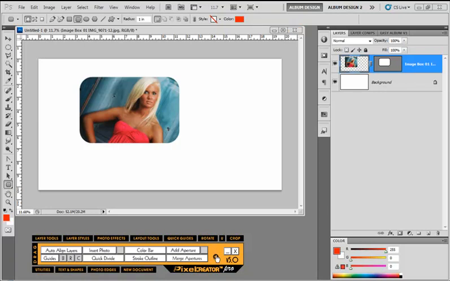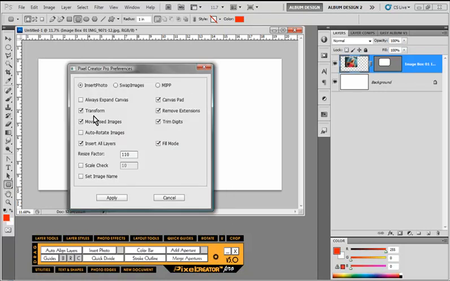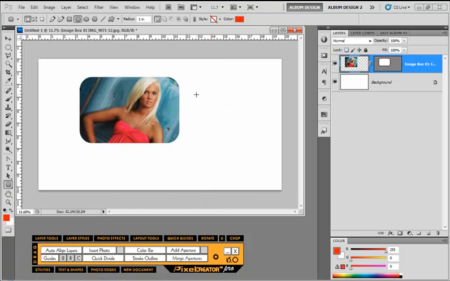Let's go back into our preferences here. Let's turn off that Move Used Images. There's actually a function in here that says Insert All Layers. Let me uncheck that, because that is kind of the default when you first get Pixel Creator Pro.